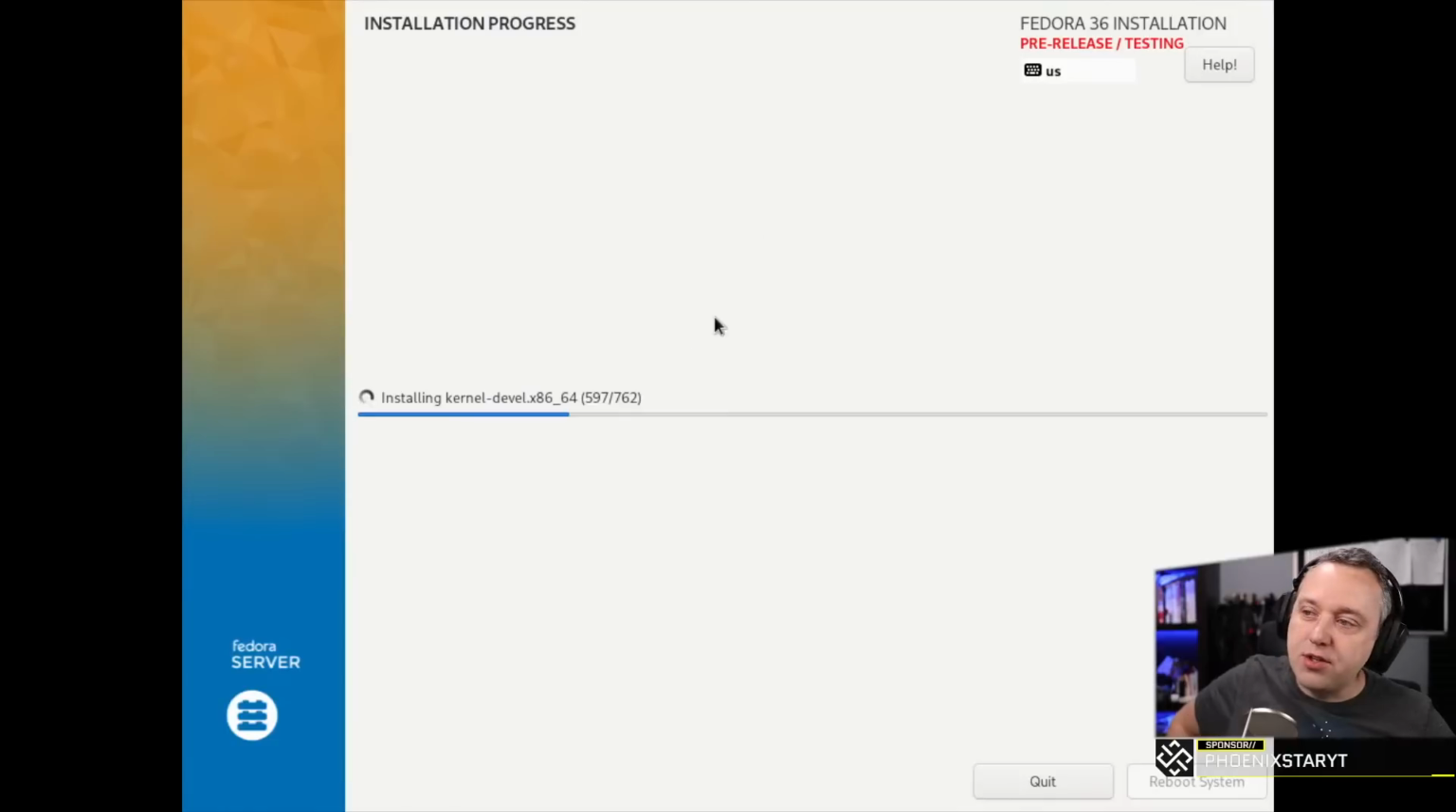So this is a base install, so we're just installing server. It does look like it's 700 and something packages, which is on the heavier side, which I will say for RHEL-based installs, you will run into that.